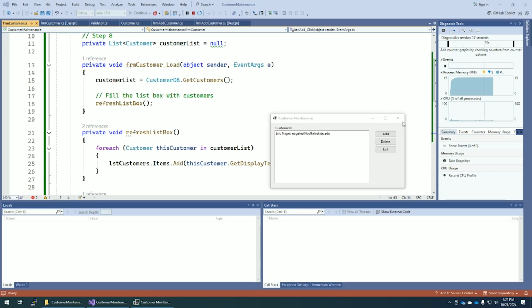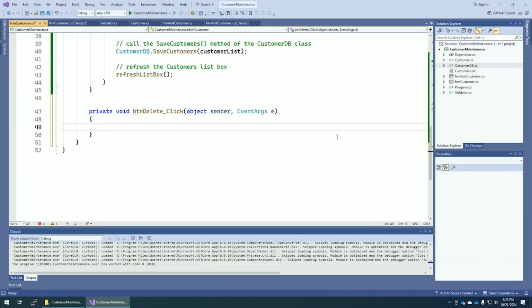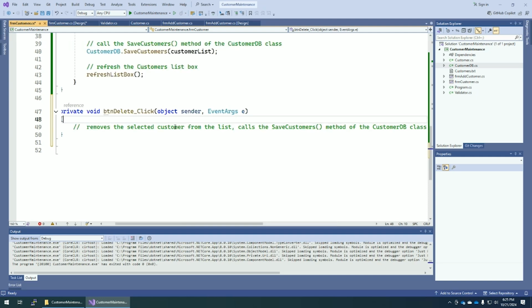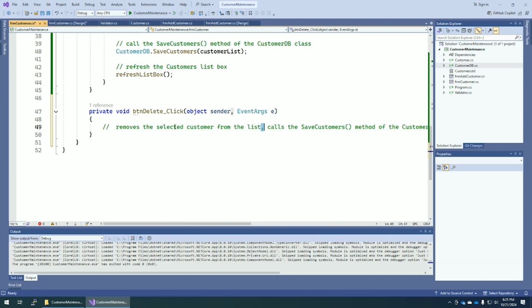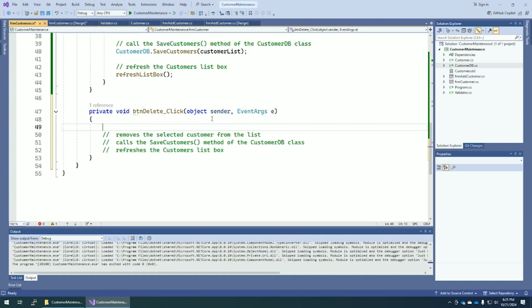Okay, now we need to add an event handler for deleting customers. So double click on delete, and it removes the selected customer from the list. I'm copying all this right now. I'm going to put it in as a comment. Removes the selected customer from the list. Call save customer method. And refreshes the list box. All right, but that's not all. Be sure to confirm the delete operation.